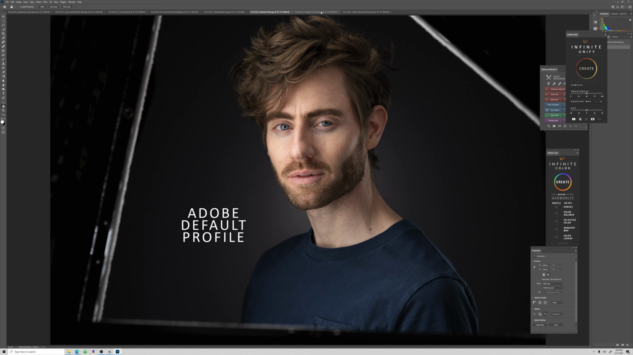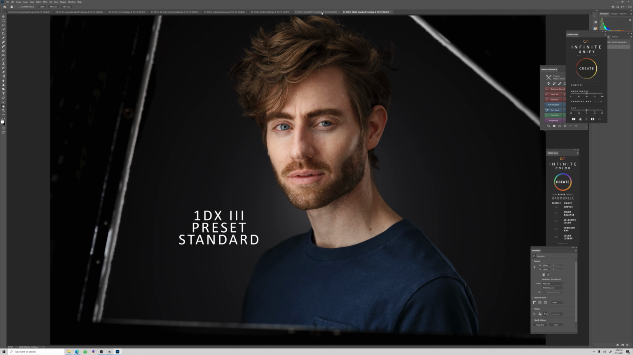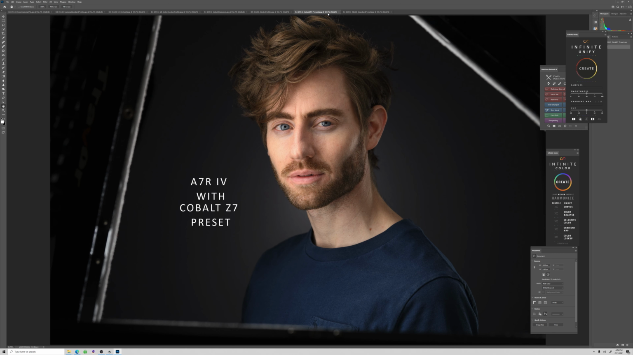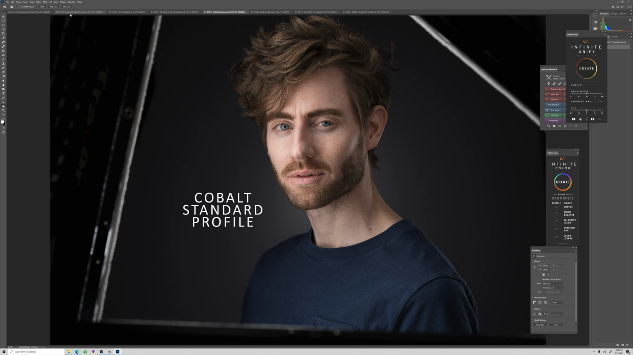And if you want a preset, this is the Z7 preset for the Sony. And this is the Canon 1DX3 preset. So DX3 and Z7 profiles. So these are different options that you can use if you prefer a more finished look to start with, or if you prefer a more flat look and then tweak from there.